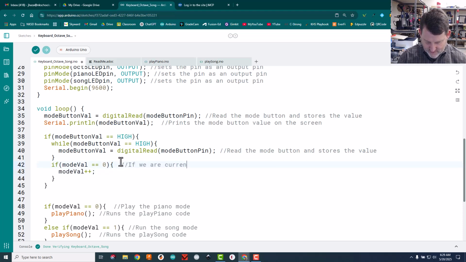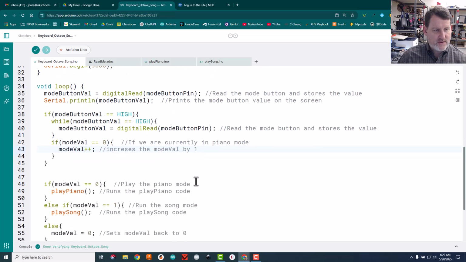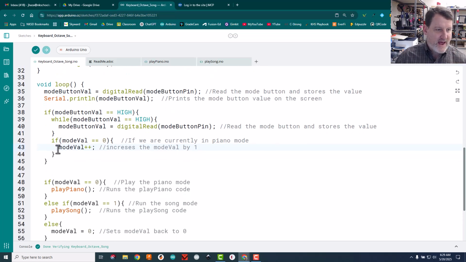if we are currently in piano mode, this increases the mode val by 1. All right, so now that would put us in mode val 1. We also, yeah, I think that's all we need there. And then now we need one more.